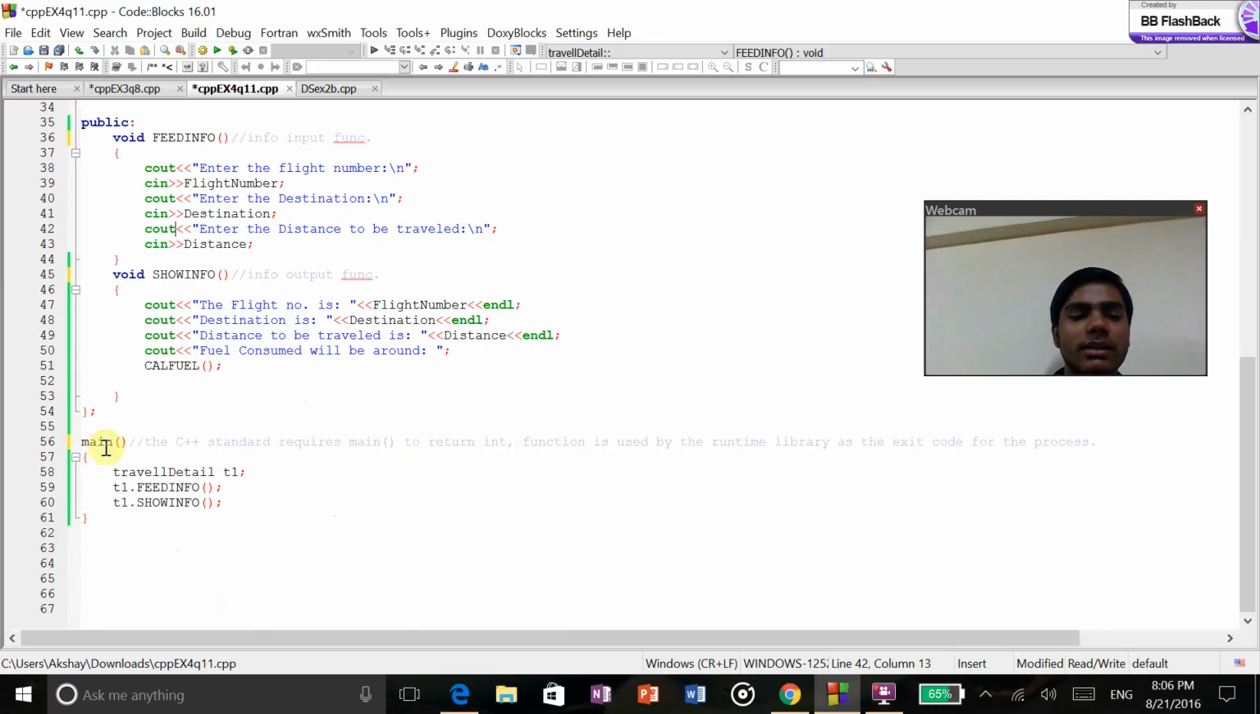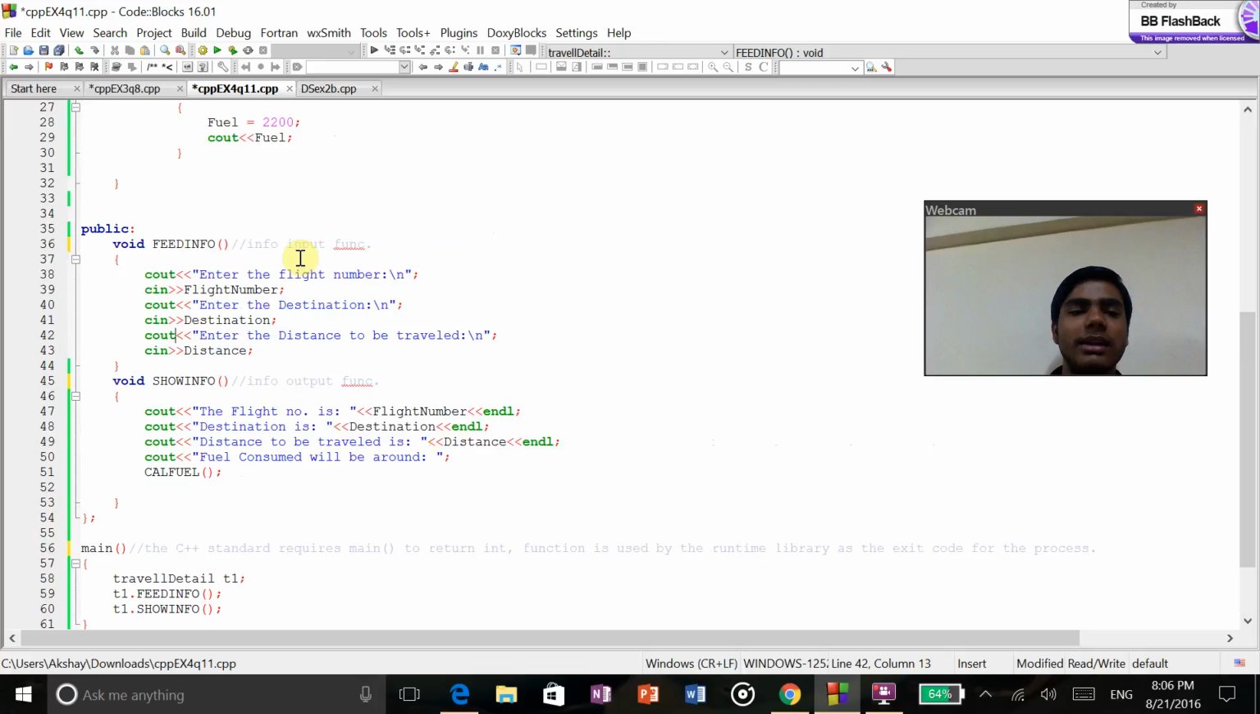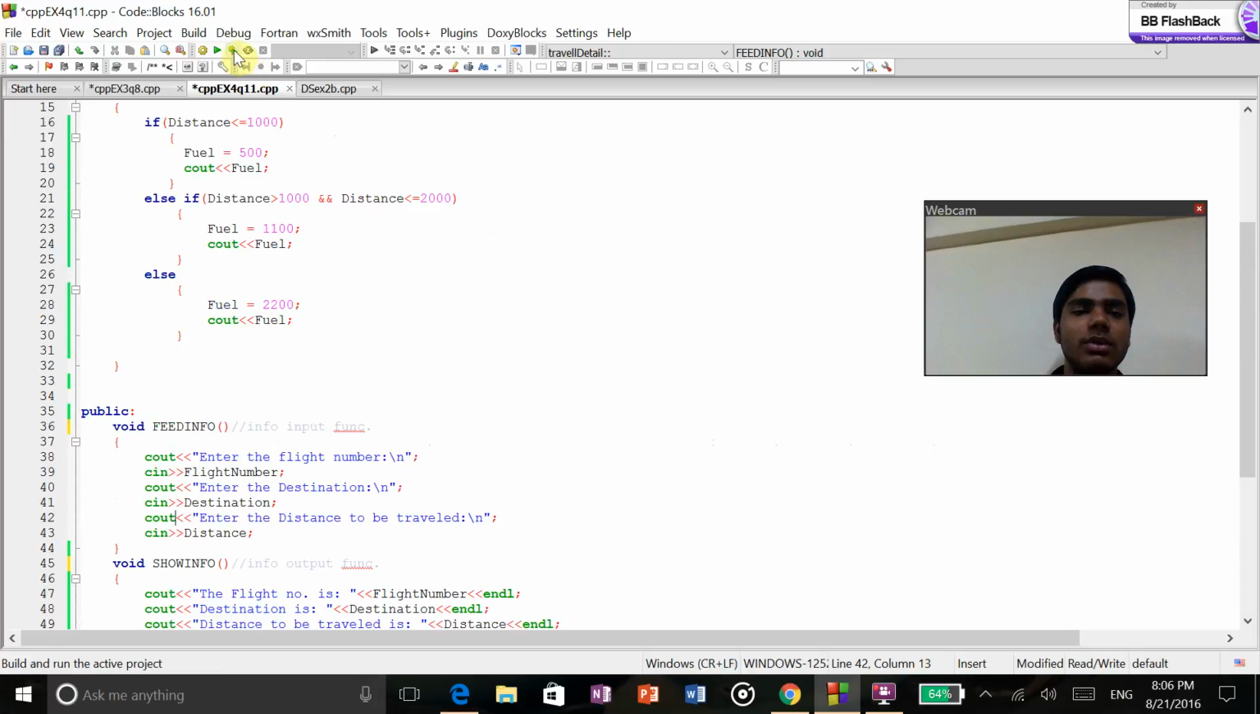And here the main function is always required in a C++ program, as the C++ standard requires main to return an integer. If we put void, we don't need to return anything. If we put integer, we need to return 0 for ending the program. Yeah, I'll run and show how it works.